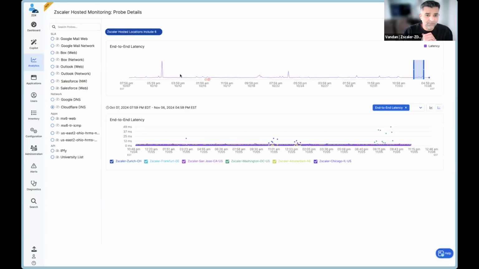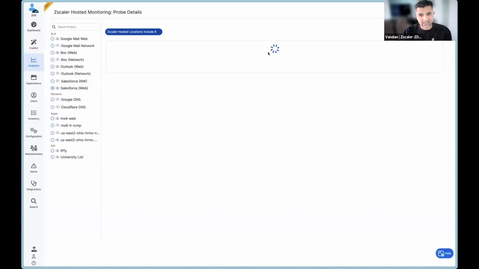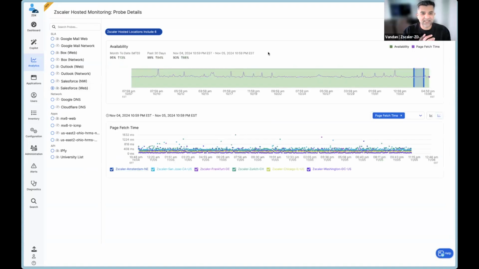Now, going back, we have something very similar for our web probes as well, right? So a web probe is basically something you can set up to run every 5 minutes to a certain destination. In this case, I'm running it to the Salesforce front door, and it's running from the same 6 locations. Now, I see 2 charts over here. One is my page fetch time. It tells me how it has been performing.